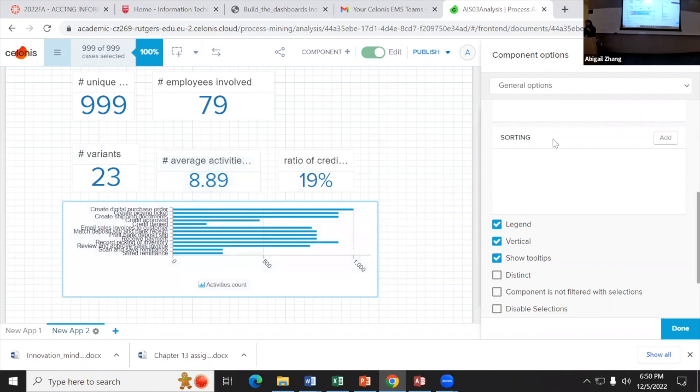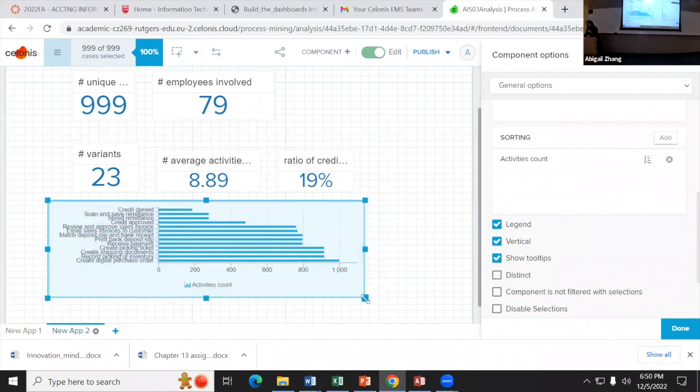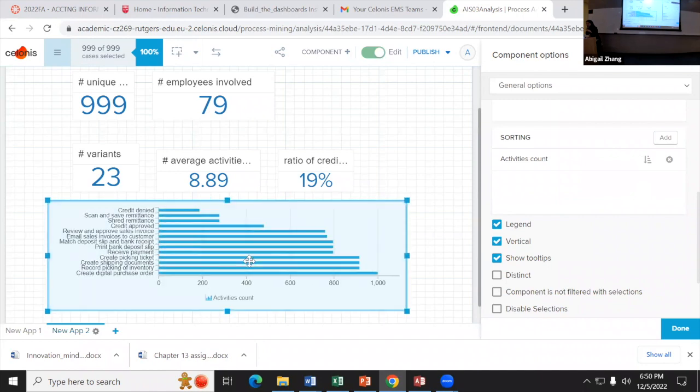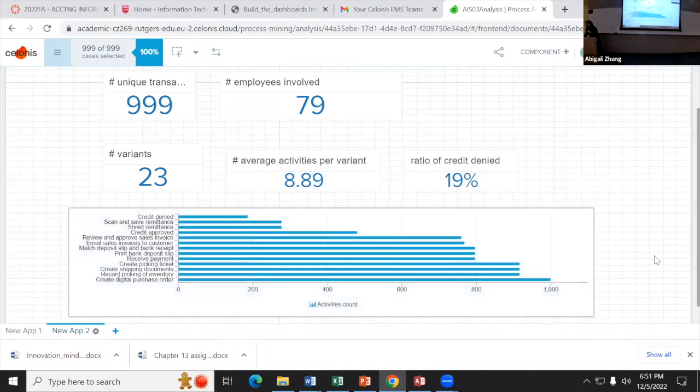For example, what if we sort the activities by their frequency? Now we go to the sorting and go to add. And then here we can sort by their frequency, right? That is the activity count. By default, everything will be ranked in this ascending order. So you should have something like this. And then that's it. You can click done. That will be the column chart that you create. Here you will see that these activities are ranked by their frequency in ascending order, right?